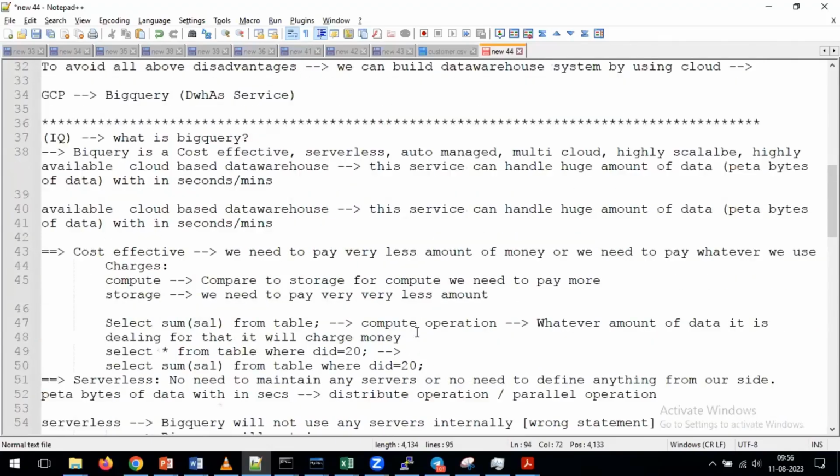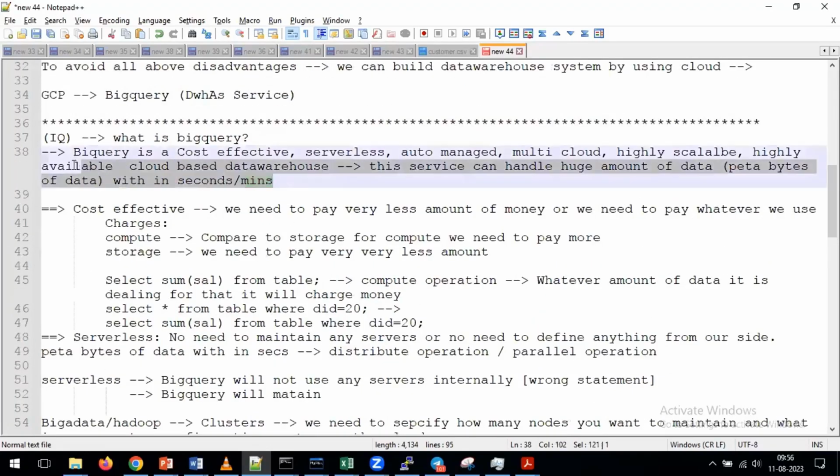If you want to give a detailed answer, using all the features we discussed in detail, we can say BigQuery is a cost-effective, serverless, auto-managed, multi-cloud, highly scalable, highly available, cloud-based data warehouse. With this service, we can handle a huge amount of data within seconds or minutes. Whenever you give this kind of answer, they will immediately ask, Andy, what is meant by serverless, or scalable, or highly available? For that reason we discussed all these features in detail. This is the way we can simply understand what the BigQuery service is.